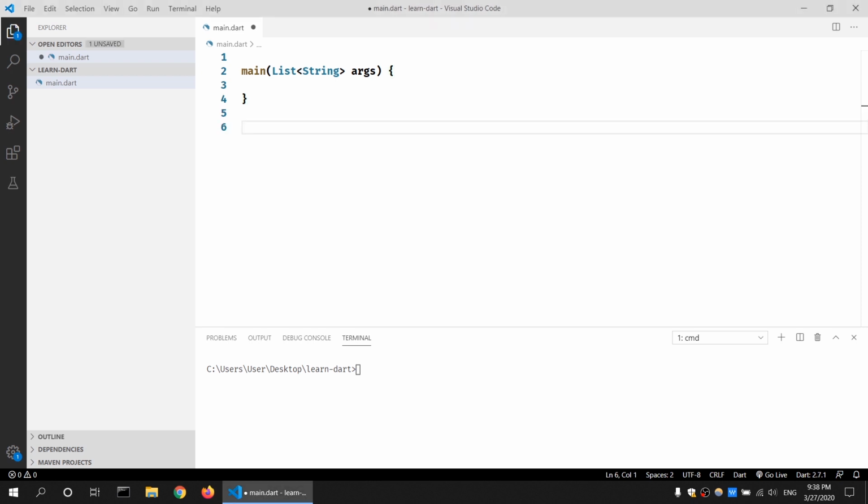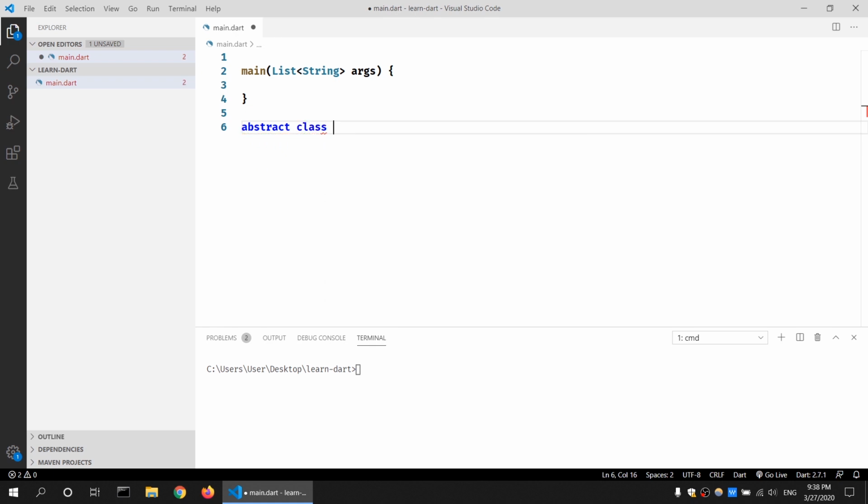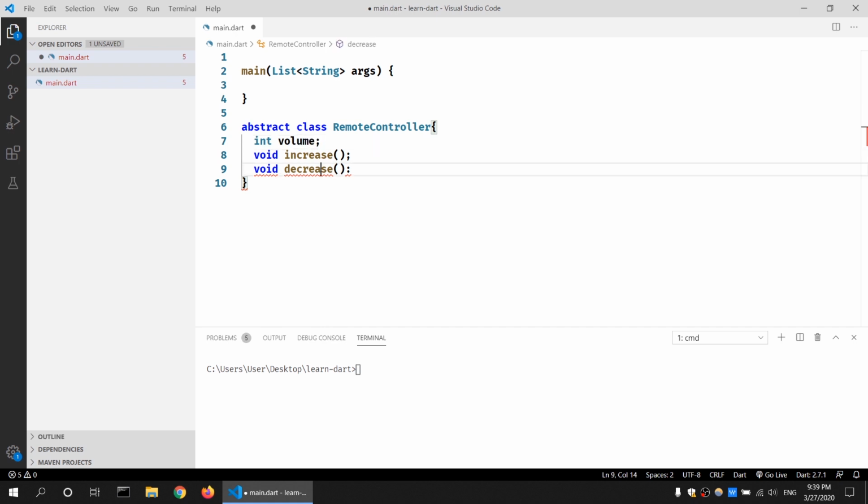So let's look into how we can use an abstract class in Dart. To create an abstract class, we need to use the keyword abstract, then provide the name of the class. For example, if I wanted to create a remote control class, a remote controller, I can provide it with some functionalities such as increase the volume and decrease the volume. And we also need to provide it with a property, so that is int volume. As you can see, the 2 methods in this abstract class are not implemented.